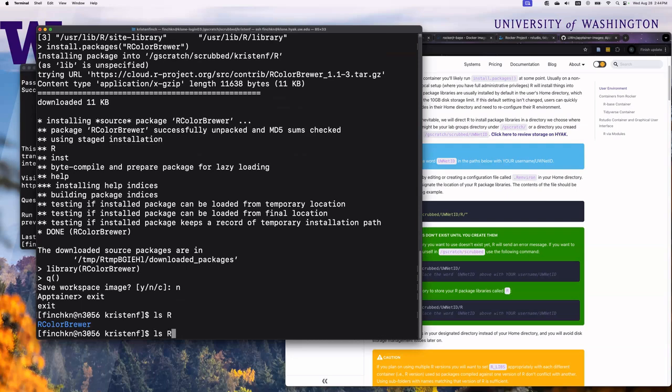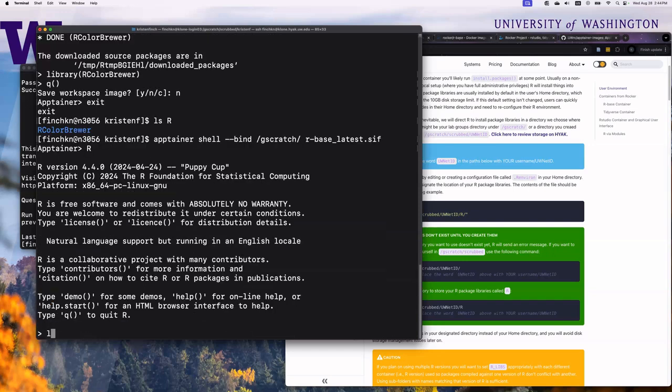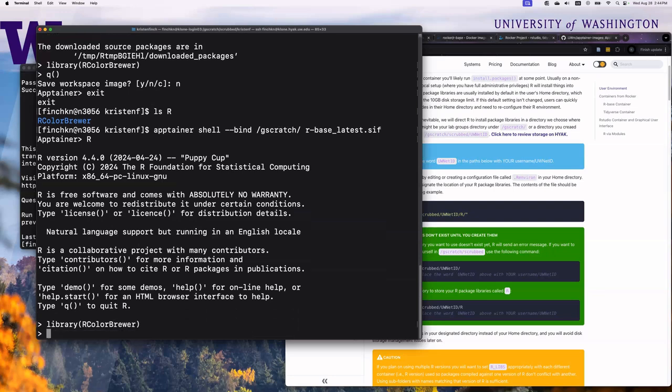And as I said, I can use up arrow now to go into the same command that I did before, with opening the shell, binding the file system, and going to my container. And if I start R, and now if I do library(RColorBrewer), it's able to look inside of that R directory and find where that package is installed. So I can continuously use these same packages. Okay.